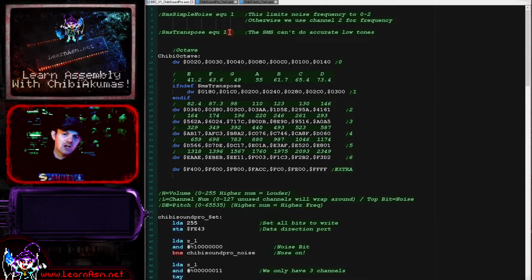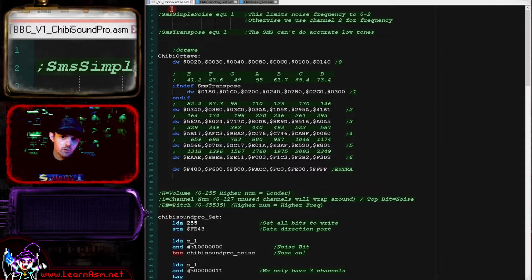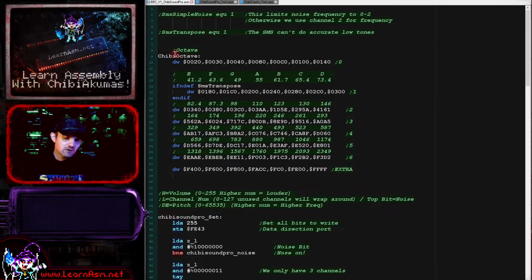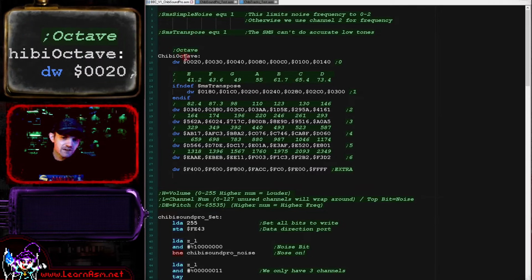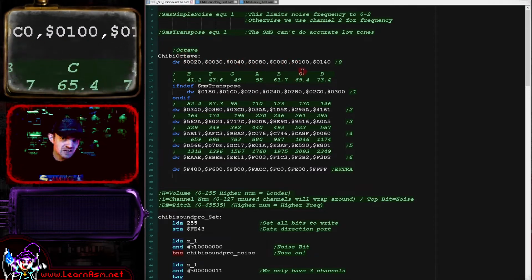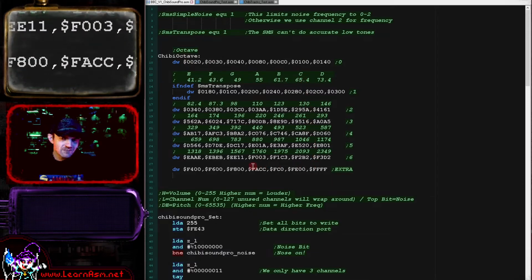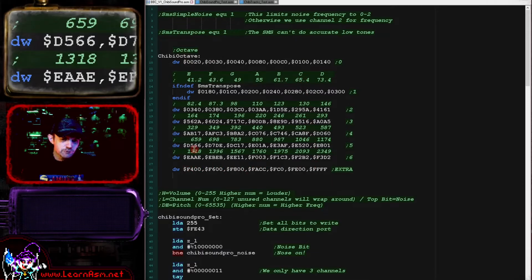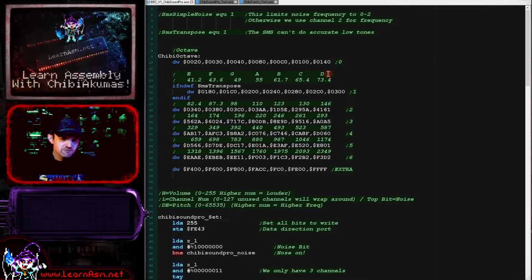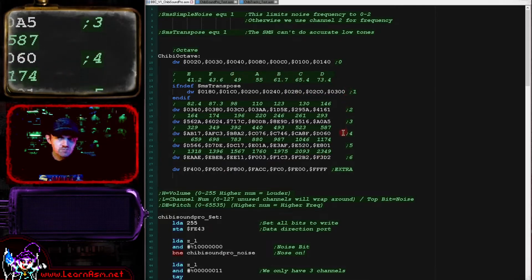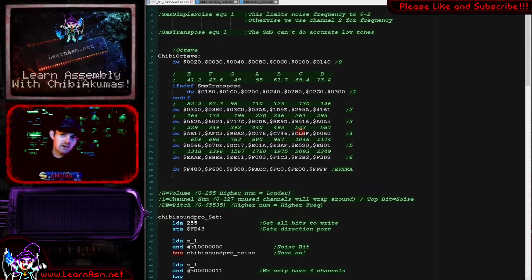Okay, so let's have a look at the Chibi Sound driver for the BBC. Now, the first thing you will notice is this Chibi Octave definition here, and this is a lookup table of various numeric values. These are the match values for the correct frequencies for the note types here, and we've got multiple octaves. And so what we do when our music software works is we look up one or two of these values for the note we want to play.